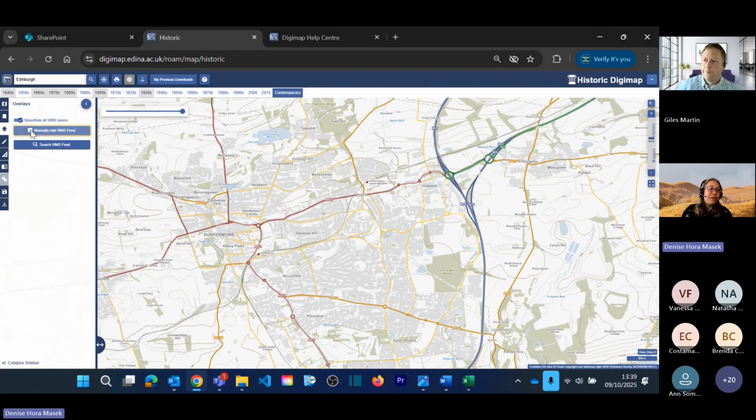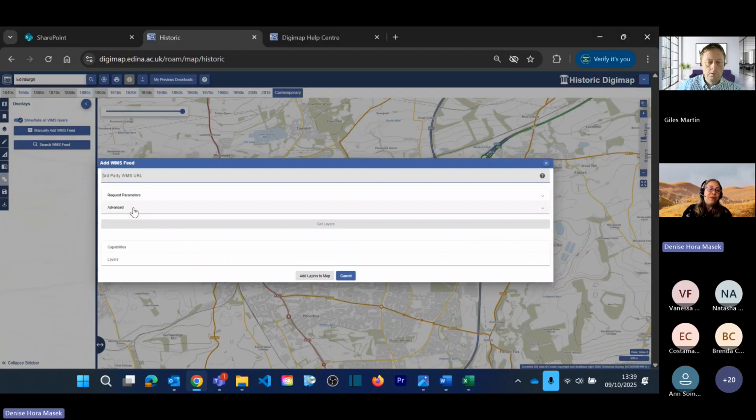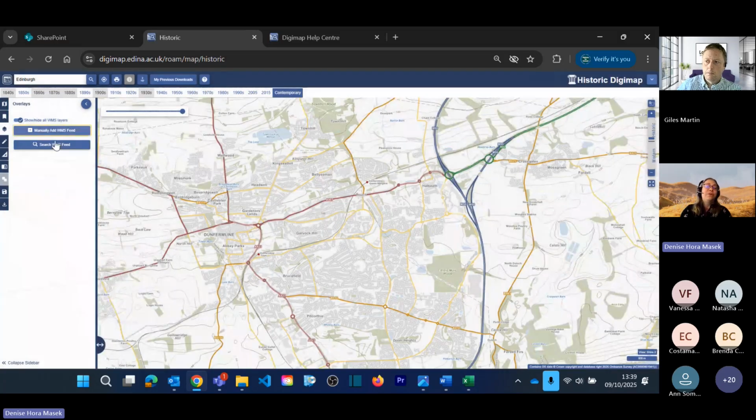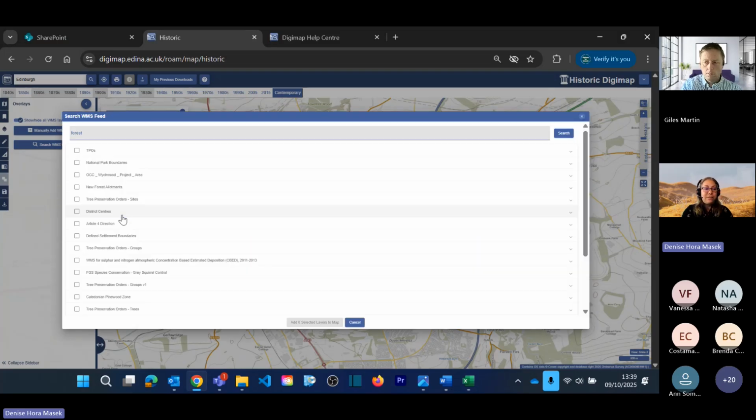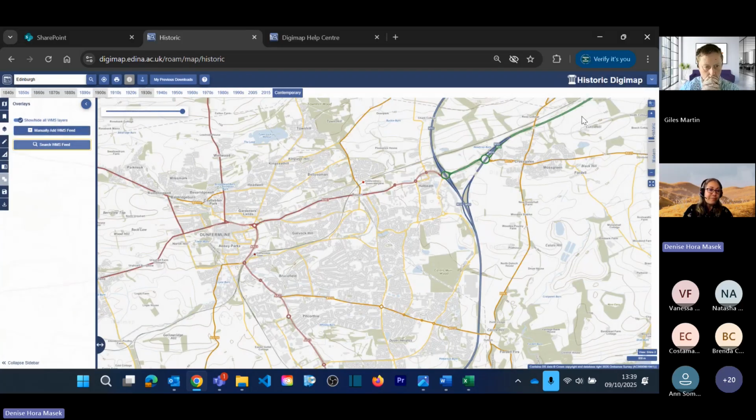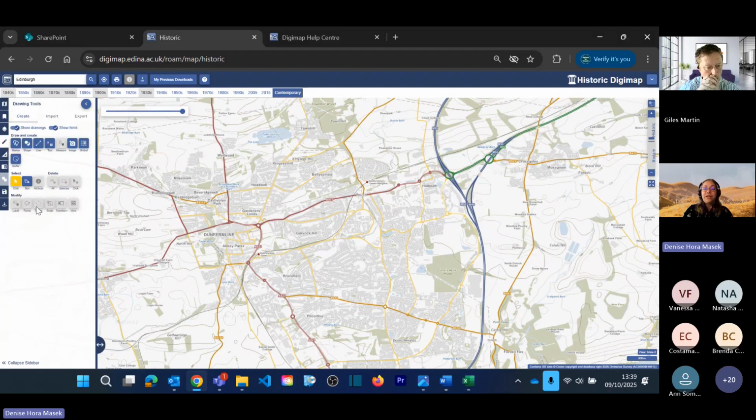So when I click on the plus sign here, I will have the ability to add the link that I got from the web services. Or I can search for a function for my map. For example, if I want a forest, I will click on forest, search, and it will give me options of forests that I can add to my map. I will click them and I will be able to see them displayed on my map as an overlay as well.